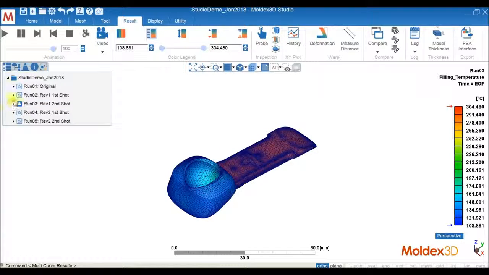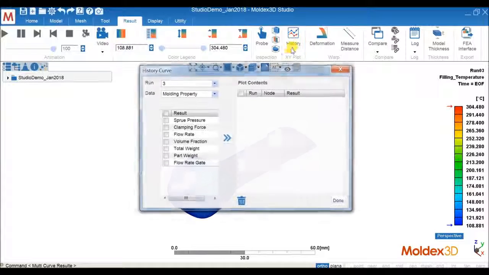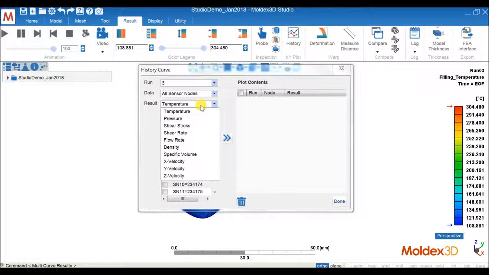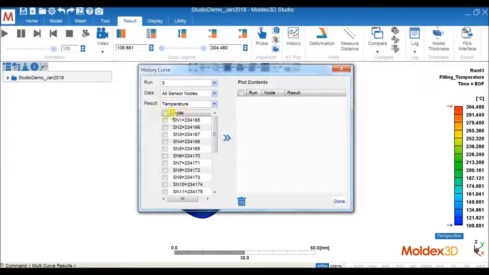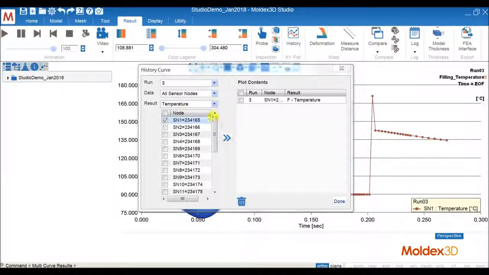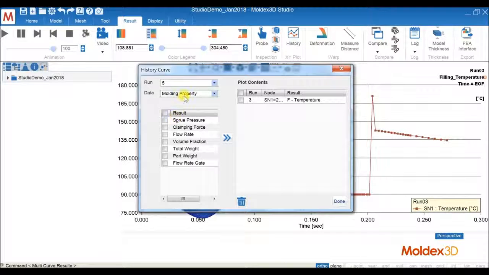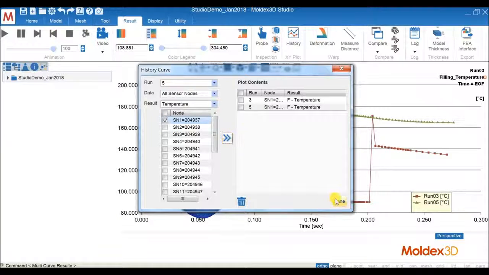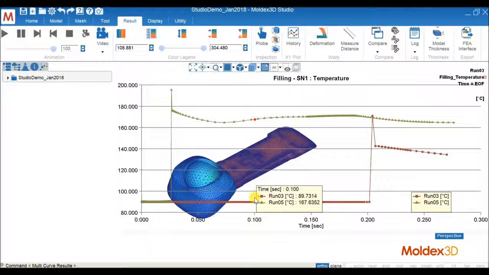Okay, and this is the last new feature that I will demonstrate in the video. We call it the history curve result. Here I try to compare run 3, the second shot of the revised design 1, and also run 5, the revised design 2. I try to plot the sensor node result, the temperature result for the sensor node. So basically, this is the new thing in the Studio. In projects before, we didn't have any ability to compare sensor node results from 2 different runs. But in the Studio, we can do that. So this is a special feature only in the Studio.